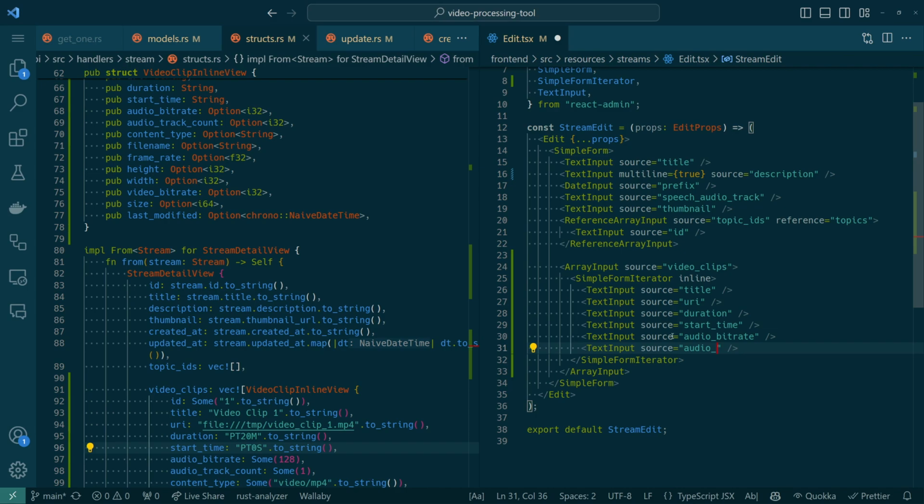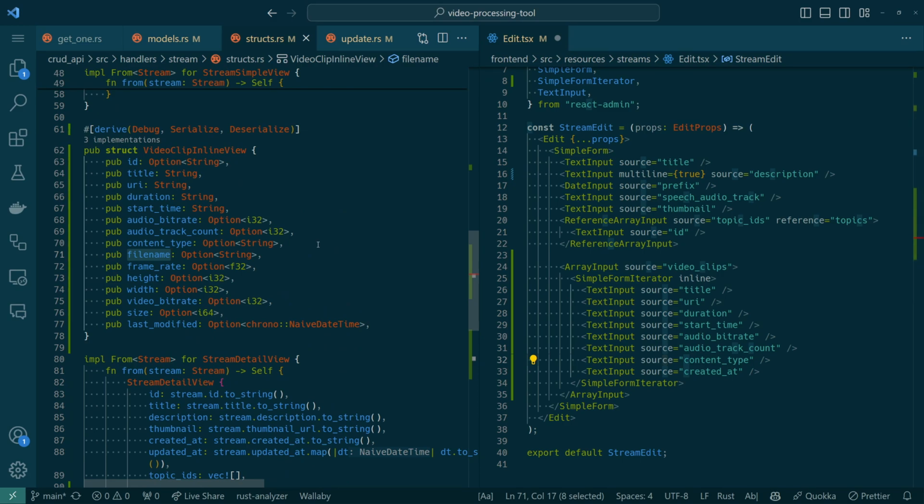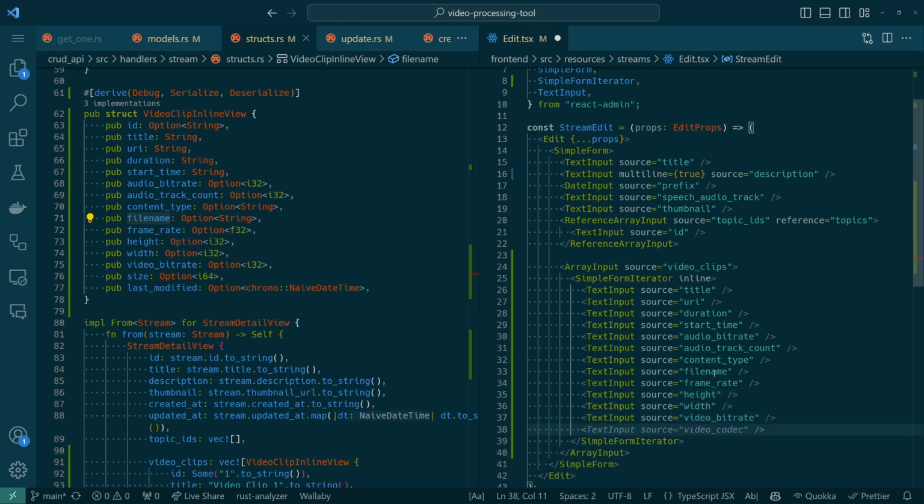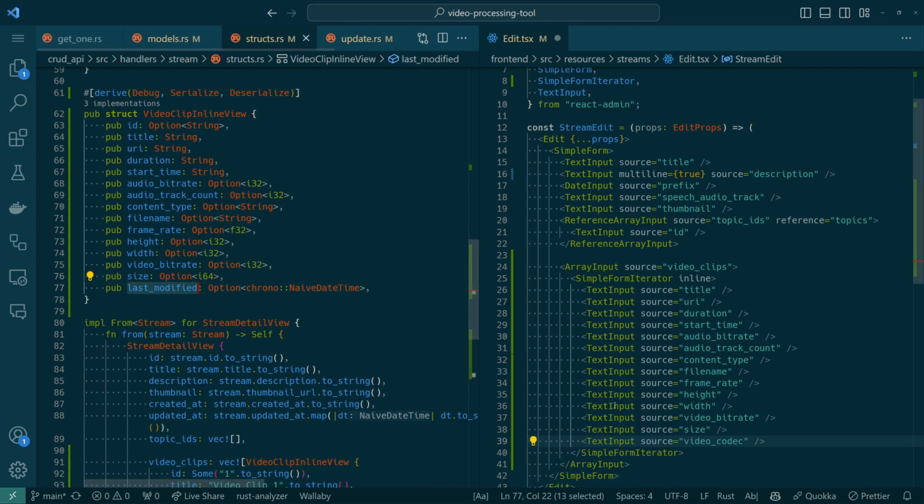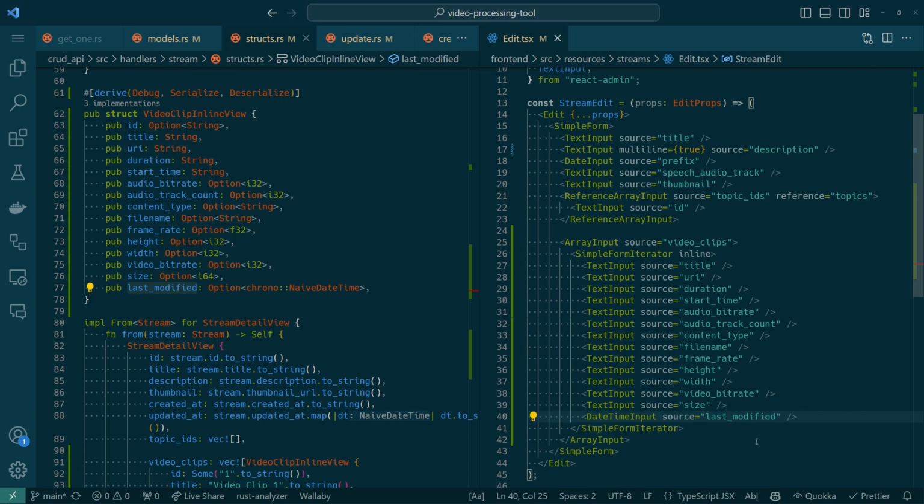And then Copilot is obsessed with getting the codec, but this is track count, and then content type. And a lot of these could have more interesting input types, maybe like doing custom ones, but not going to. File name. Not going to right now anyway. Frame rate, height, width. Now it's getting the picture. Video frame. Oh, never mind. Size. Last modified is a date time input. Okay, that worked. All right, so that's all the fields.